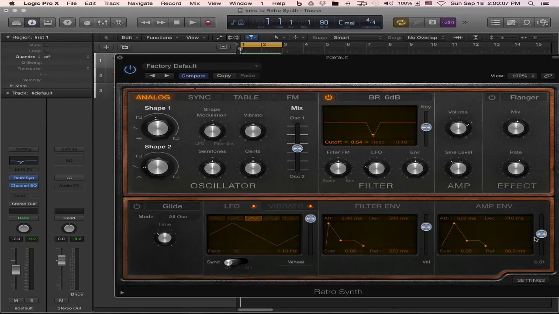And then I can affect that by my velocity. So if I put my velocity all the way up, it's going to affect this all the way, right? Same with the filter envelope.